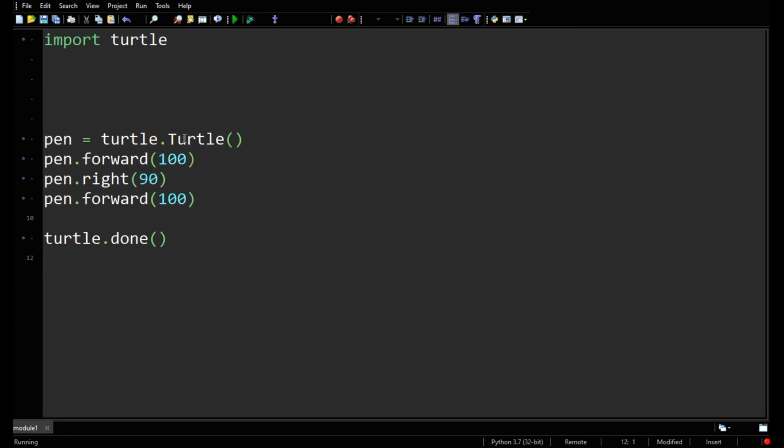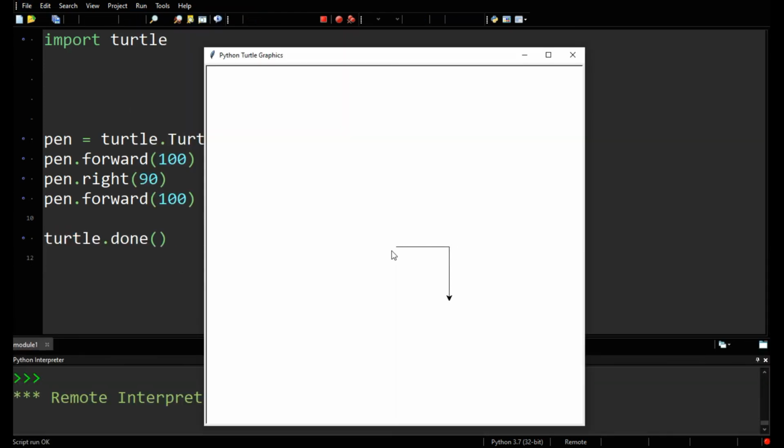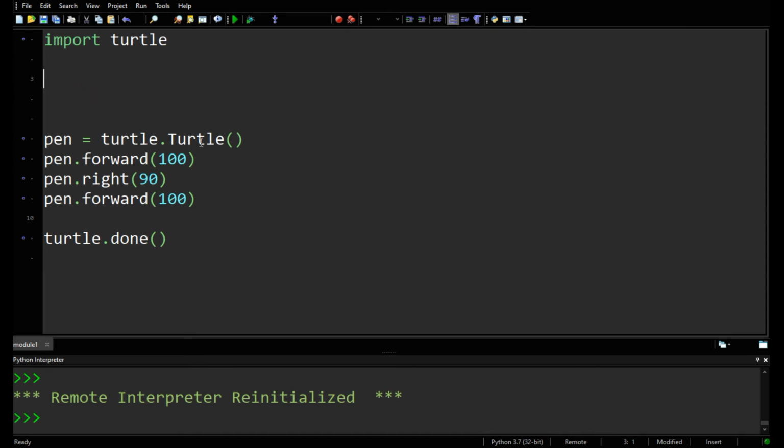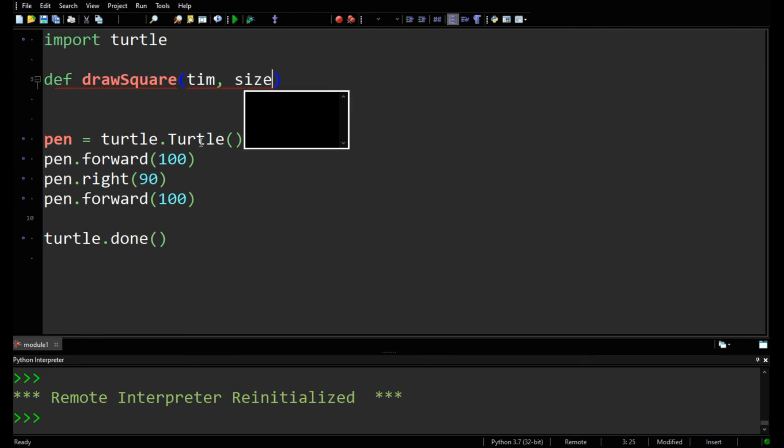So let's run it and see. All right, so I went forward 100 pixels, I turned right, and I moved down. And there's my turtle. That's what it does. But what I would like to do is write a function that draws a square. I'm just going to call it draw square. I'm going to give it a turtle named Tim. I can name it sort of whatever I want, remember? And then I'm going to tell it the size, the side length of my square that I would like to draw.